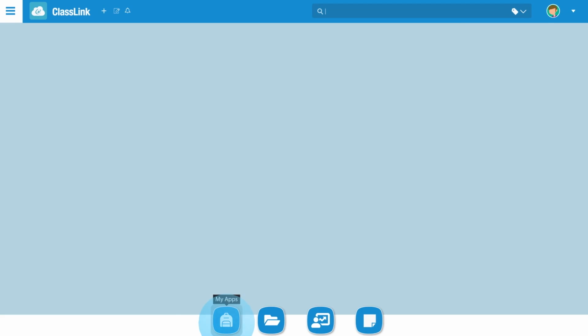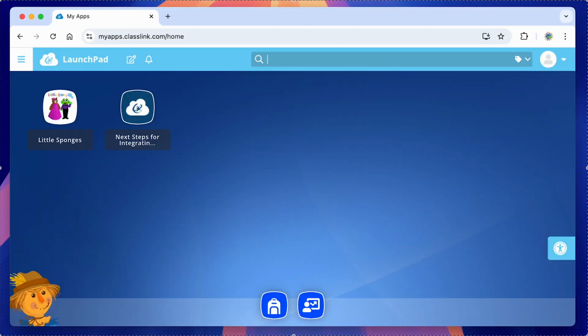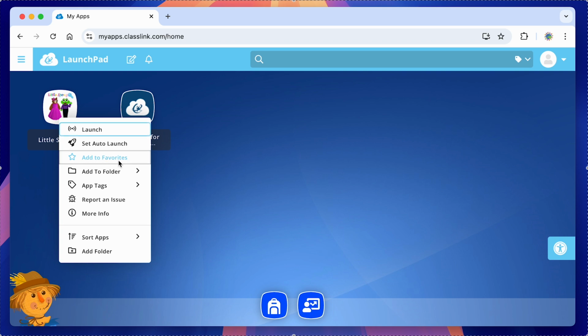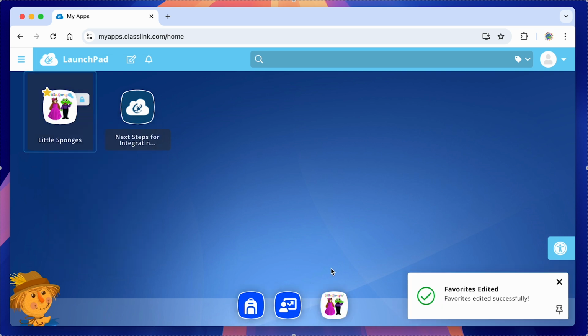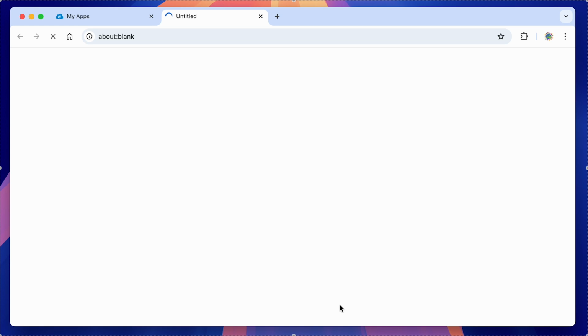Once logged into ClassLink, your Launchpad will appear where you can select Little Sponges from the list of icons. To make accessing Little Sponges even easier, students and teachers can favorite the Little Sponges icon on their Launchpad. To do this, simply hover over the icon, right-click, and select Add to Favorites. You'll notice that you get a confirmation that it's been added to the favorites, and it'll now appear in the bottom dock of the Launchpad, where you can simply click on it to launch Little Sponges.